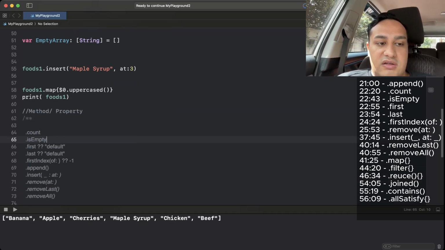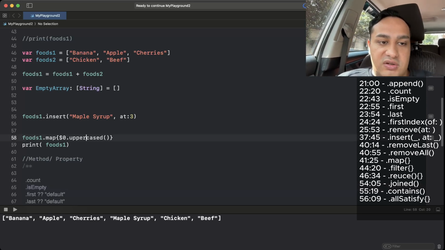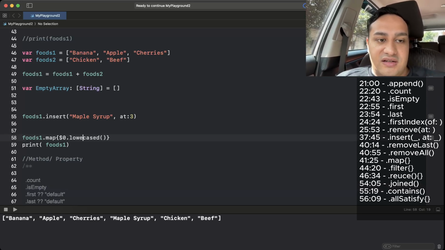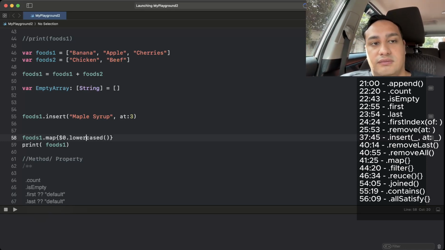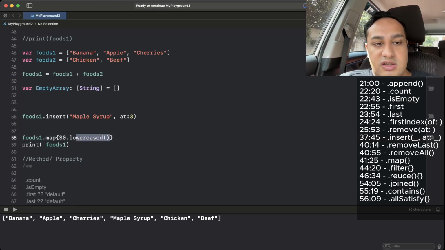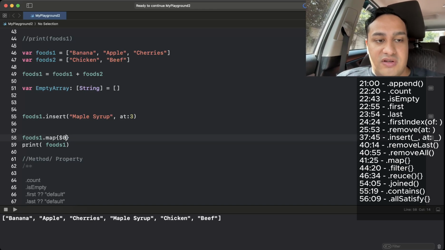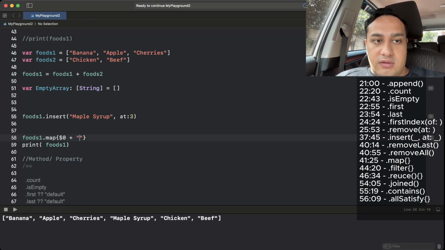How do I make it capitalization? Okay, what if I just do lowercase? Okay, you know what? I'm confusing myself. Let's just do plus another string, and then just say pie.